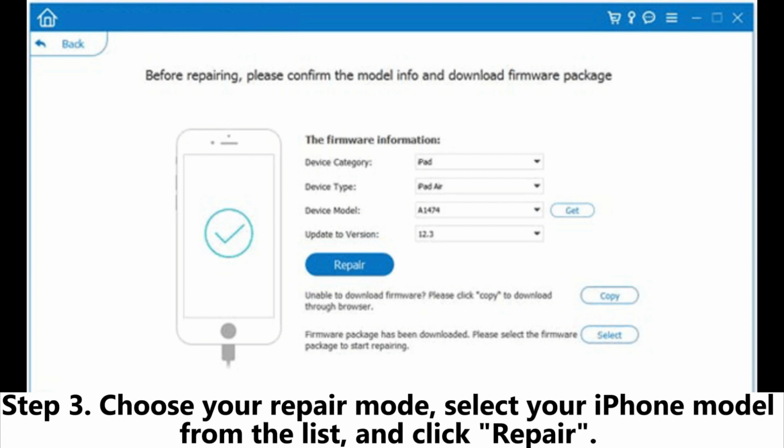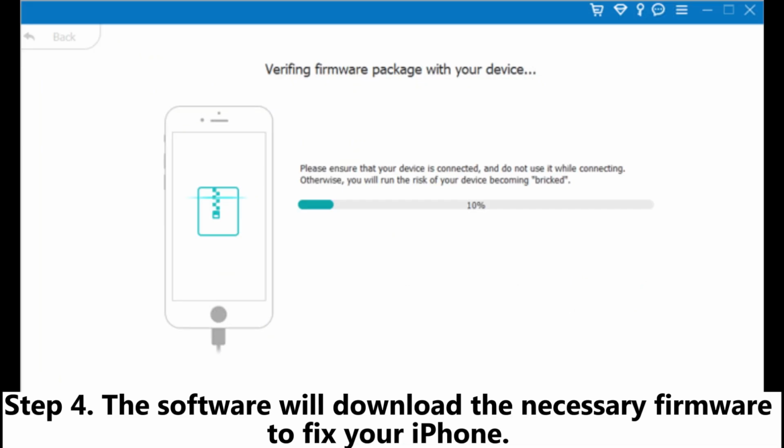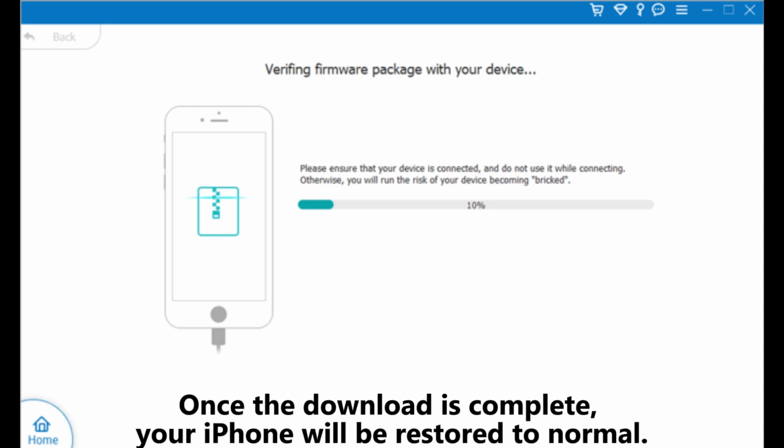Step 3. Choose your repair mode. Select your iPhone model from the list, and click Repair. Step 4. The software will download the necessary firmware to fix your iPhone. Once the download is complete, your iPhone will be restored to normal.